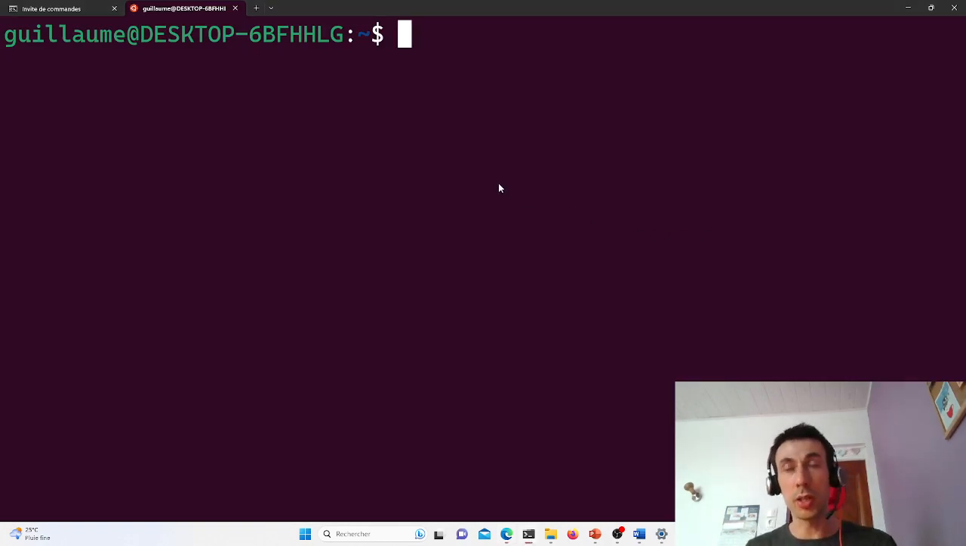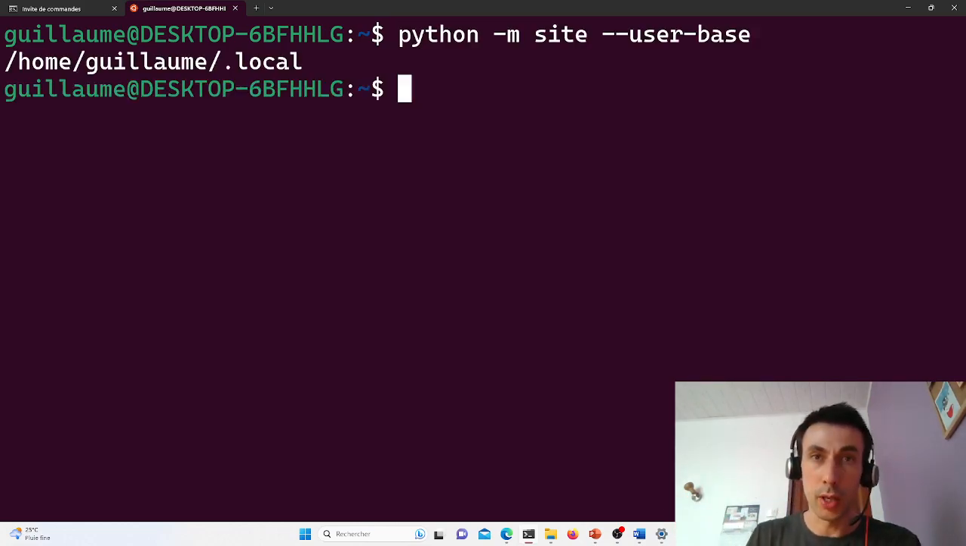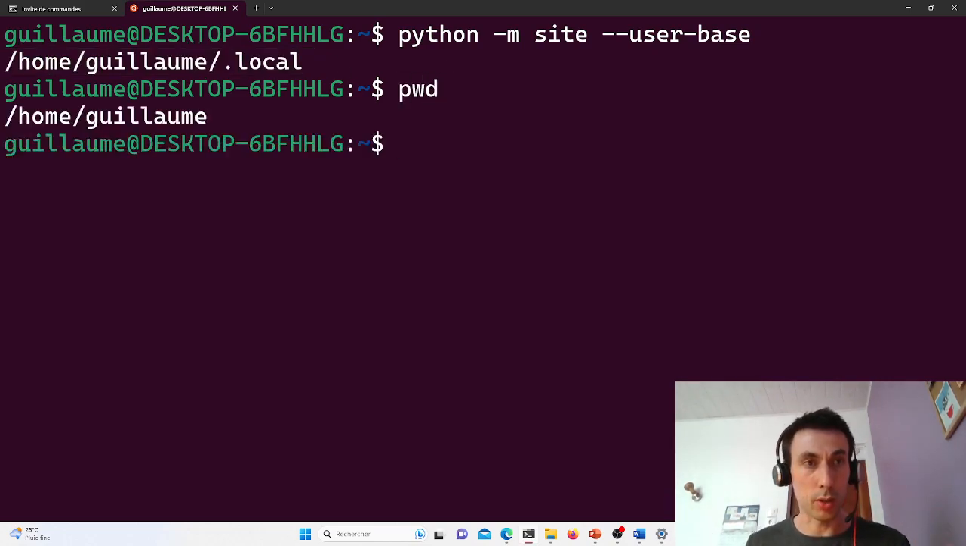Here I've launched a Linux subsystem for Windows, a fairly recent Ubuntu. I'm going to play the command. Here the python command will work because in previous episodes I've set up a Python alias that points to Python 3.11. So here it displays the directory /home/guillaume/.local.